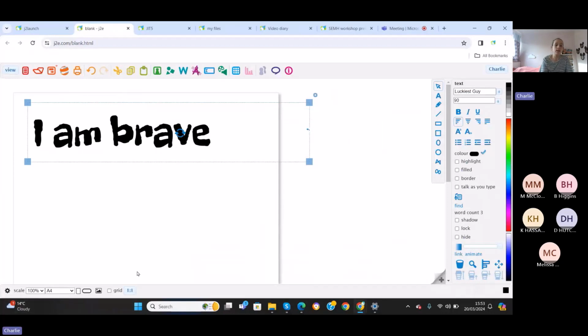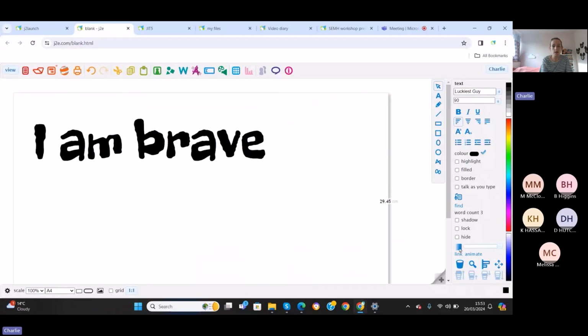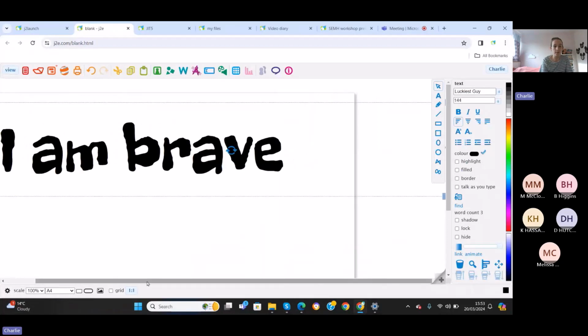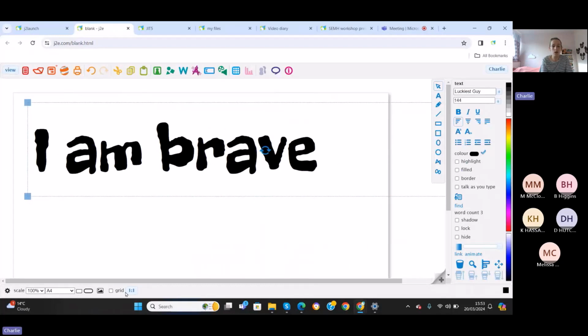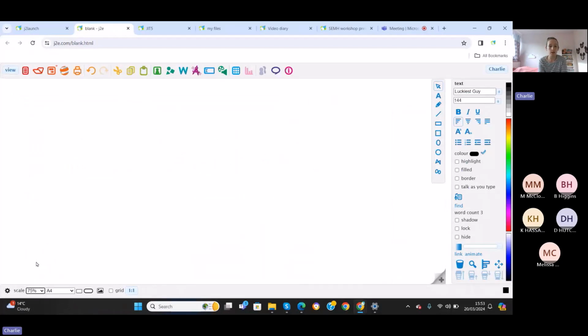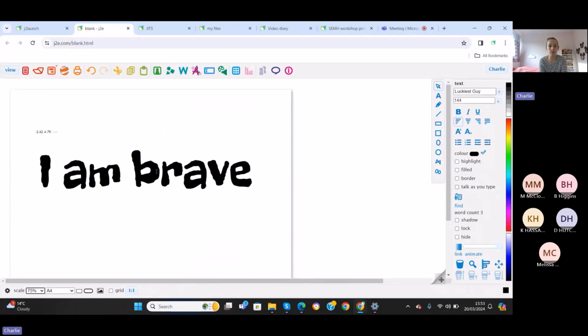They can change the orientation of the page. So I could make this, because it's a slightly smaller one, I might turn my page landscape and centralize that there. We can also, along the bottom, so the toolbar along the bottom of J2E5 is all relating to the page itself. So I can zoom out a little bit so I can see the whole of my poster in one page, like so.